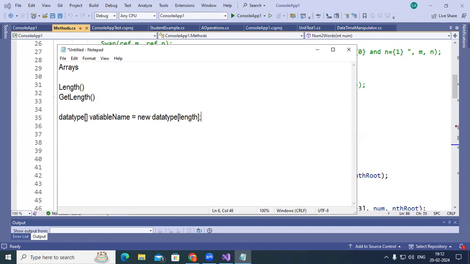Arrays can be one-dimensional or they can have multiple dimensions. When you have one dimension, you can think of it as just one row with multiple columns. But when you go with two-dimensional, you can have multiple rows. Each and every row contains multiple columns.